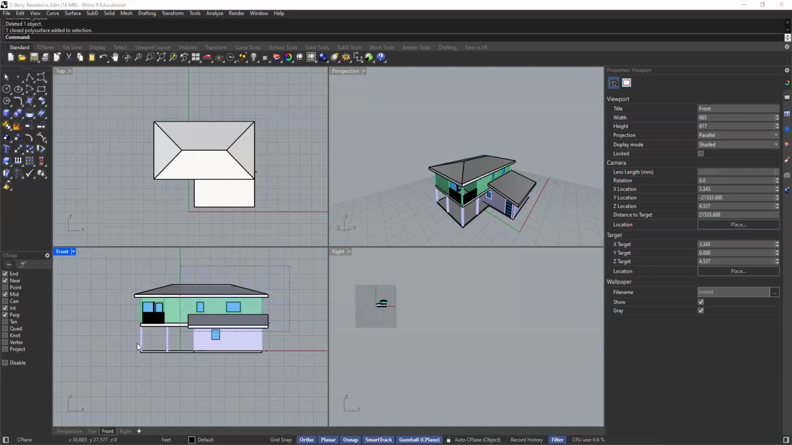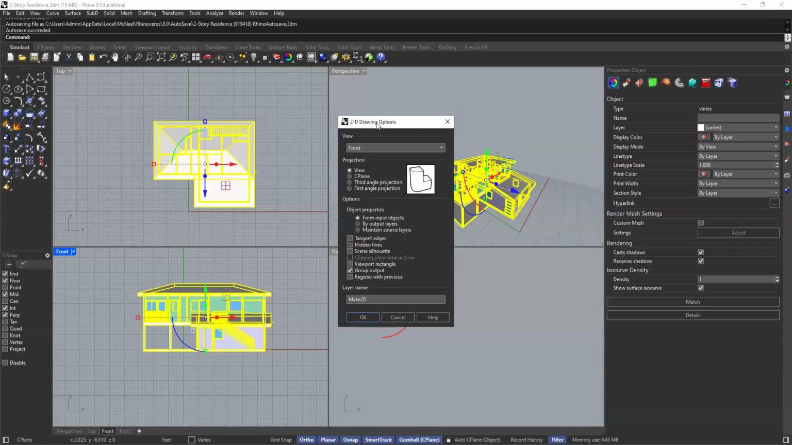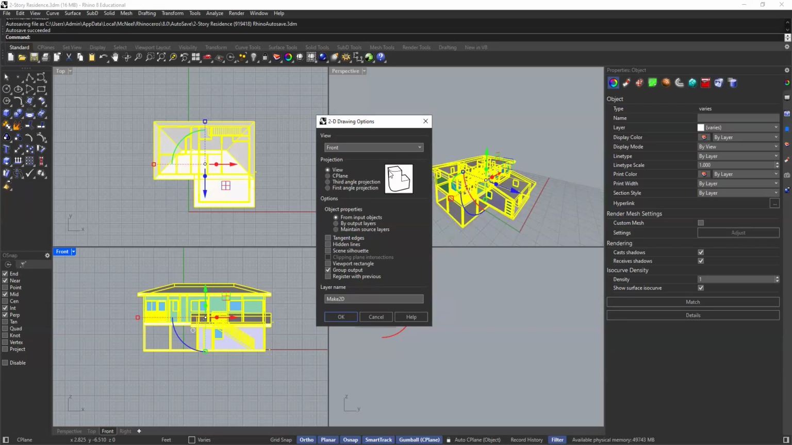So I'm going to do a cross window around the entire model. Okay. And then I'm going to type in make 2D. I'll hit enter, and then I'm going to get the 2D drawing options. Now this little preview here is actually very, very helpful. Okay, so don't just glaze over it, especially when we're starting off, because it's going to tell us a lot.